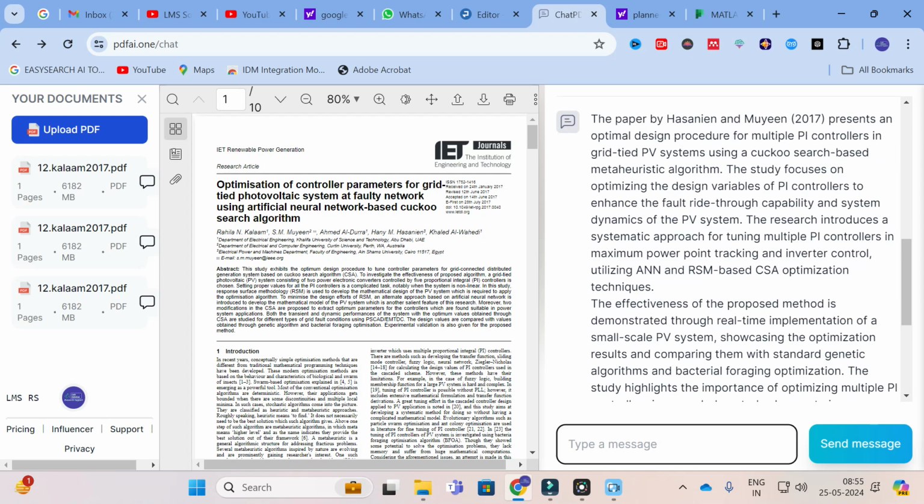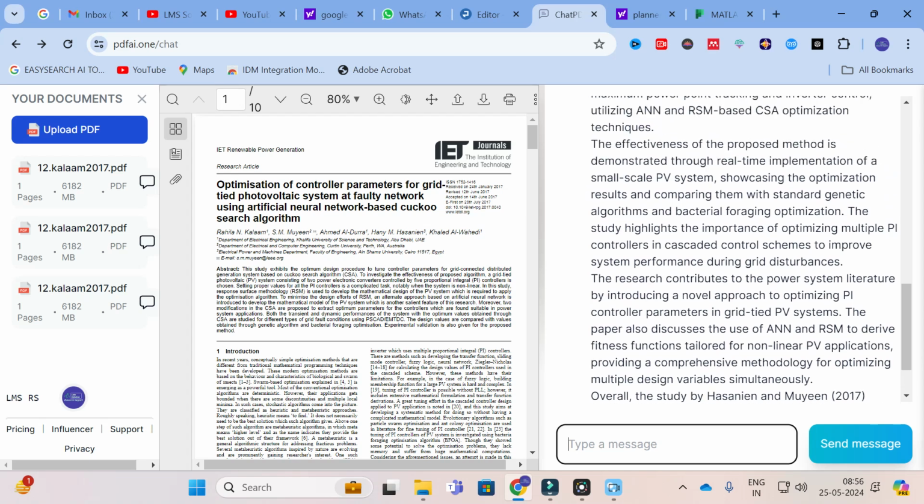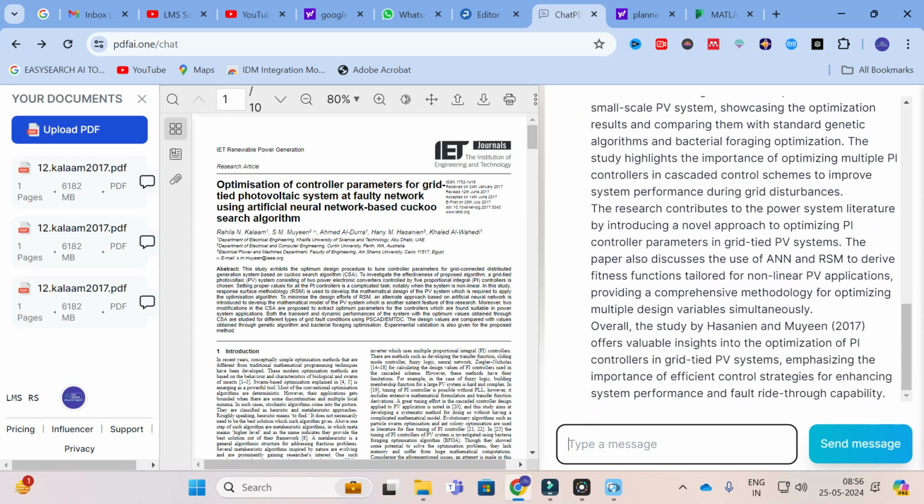The paper by those authors presents an optimal design procedure for multiple PA controllers in grid-tied PV system using KJ based meta-heuristic algorithm. The study focuses on optimizing the design variables of the PA controllers to enhance fault ride-through capability and system dynamics of the PV system. The research introduces a systematic approach for tuning multiple PA controllers in maximum power point tracking and inverter control utilizing ANN and RSM based CSA optimization techniques. Like that it will provide a detailed literature review for you.